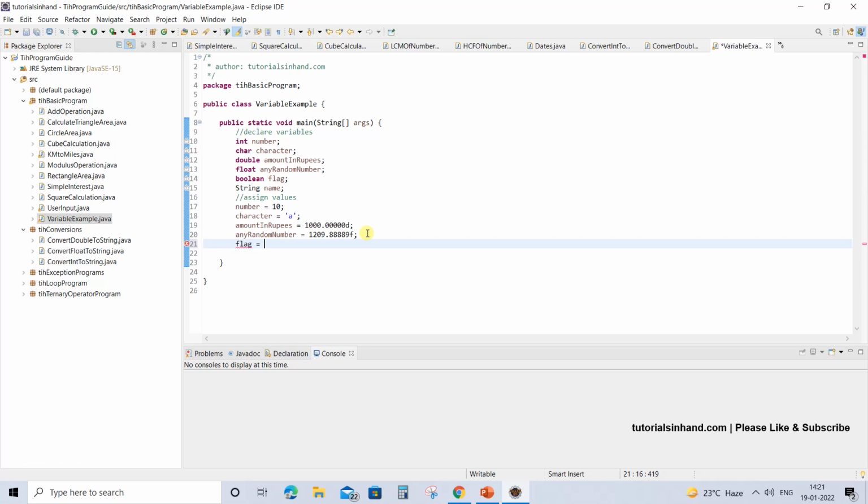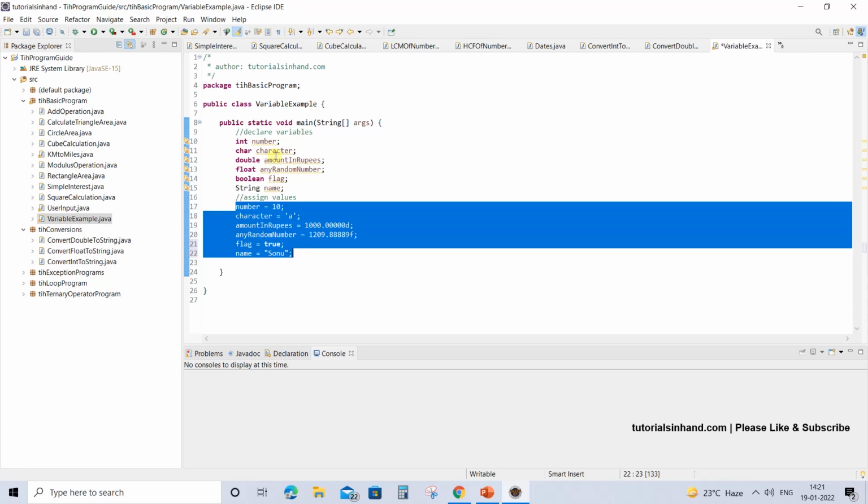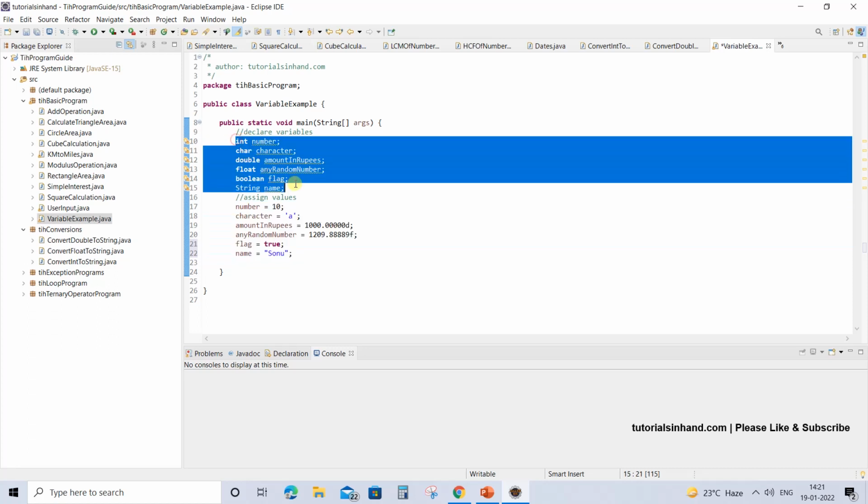And then we have flag variable. Just give it a value true. Boolean has only two values, that is true and false. So you can either give it a value true or false. Then we have a variable name. That means you have to assign name over here. So the name would be Sonu. And this is how you have assigned values to the variables that you have declared above.